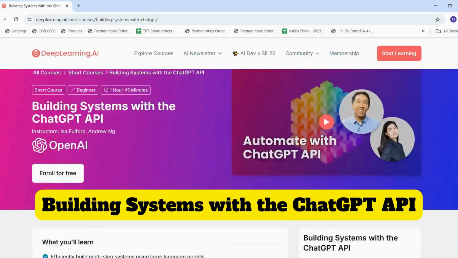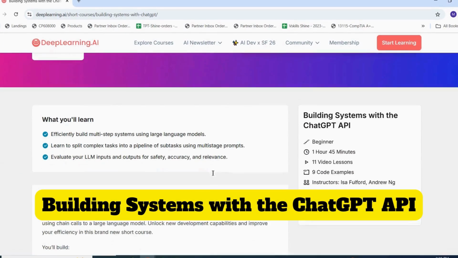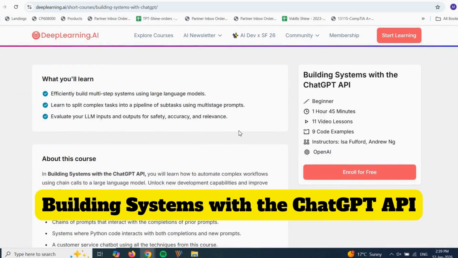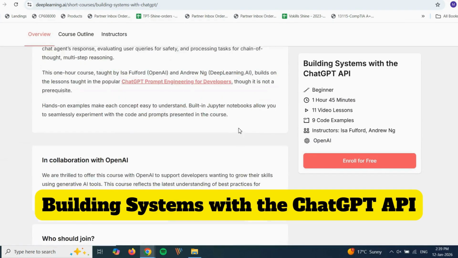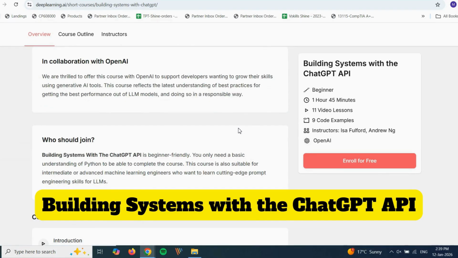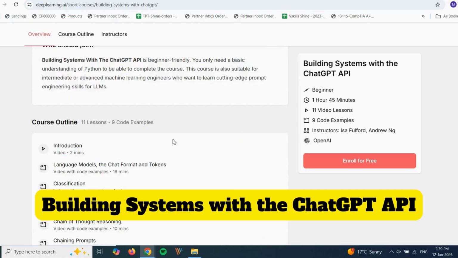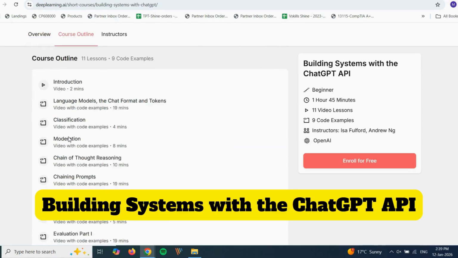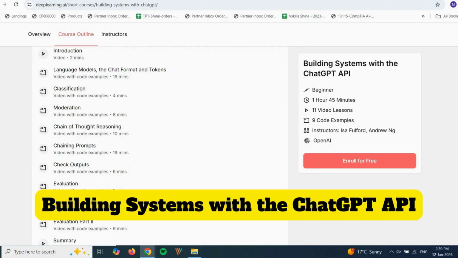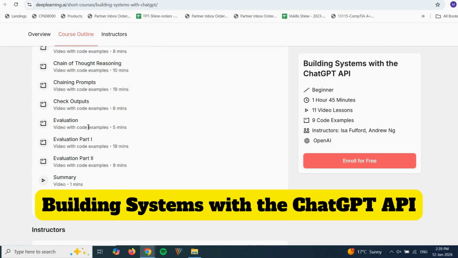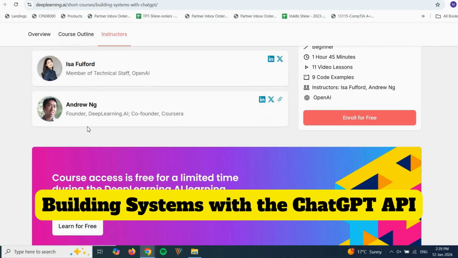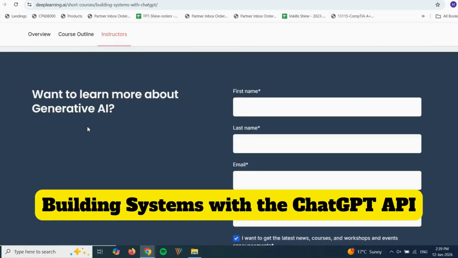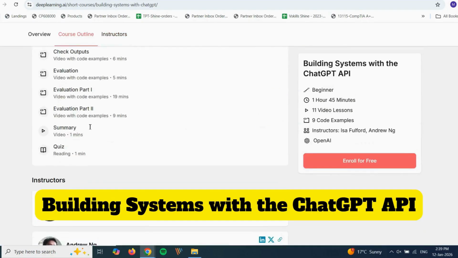Next course is Building Systems with the ChatGPT API, deeplearning.ai short course. This course focuses on building multi-step Gen AI systems, not just single prompts. You learn how to break complex tasks into smaller steps, chain LLM calls, structure outputs, and build workflows that are more reliable than one-shot prompting. It is highly practical if you want to automate tasks like summarization pipelines, routing queries, extracting structured data, and creating repeatable AI features inside apps.